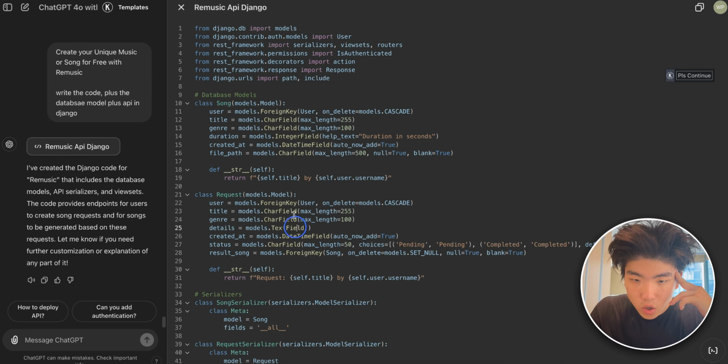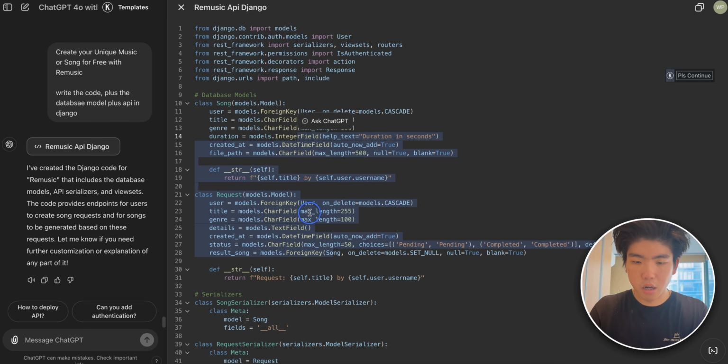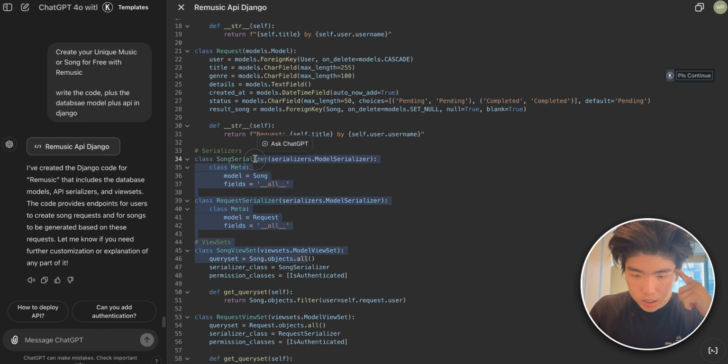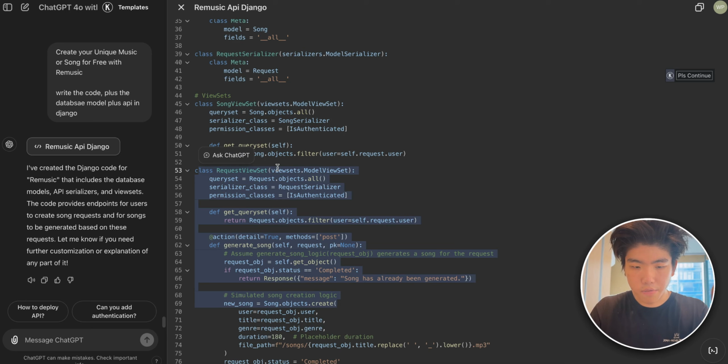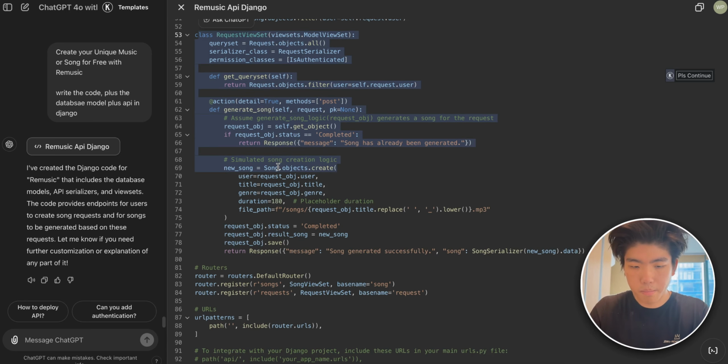Here it's written all of the database models. So this is actually the database design of this idea. And then here is the API code. So stuff you can call and is the core business logic.